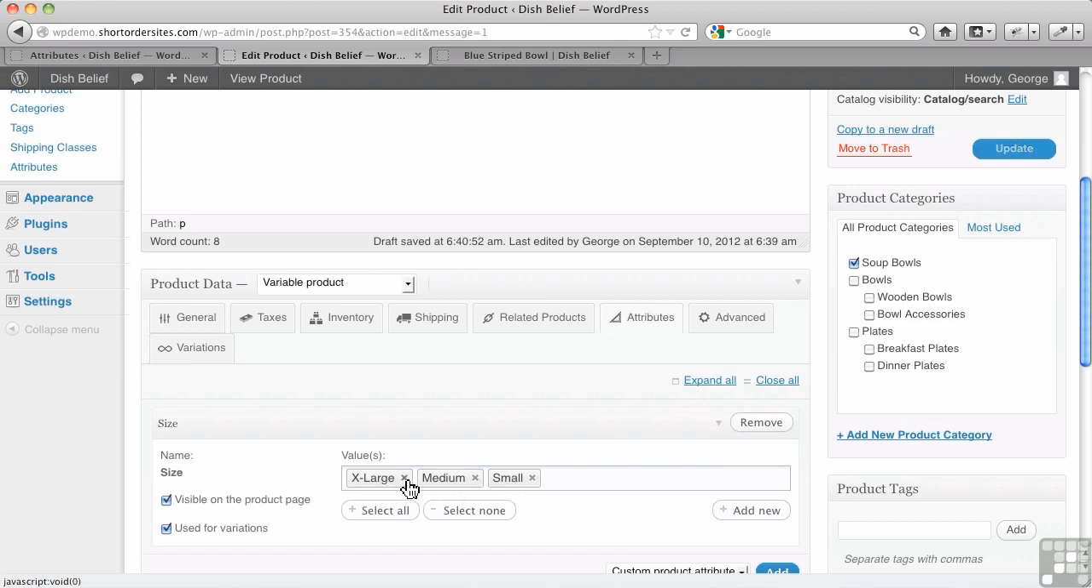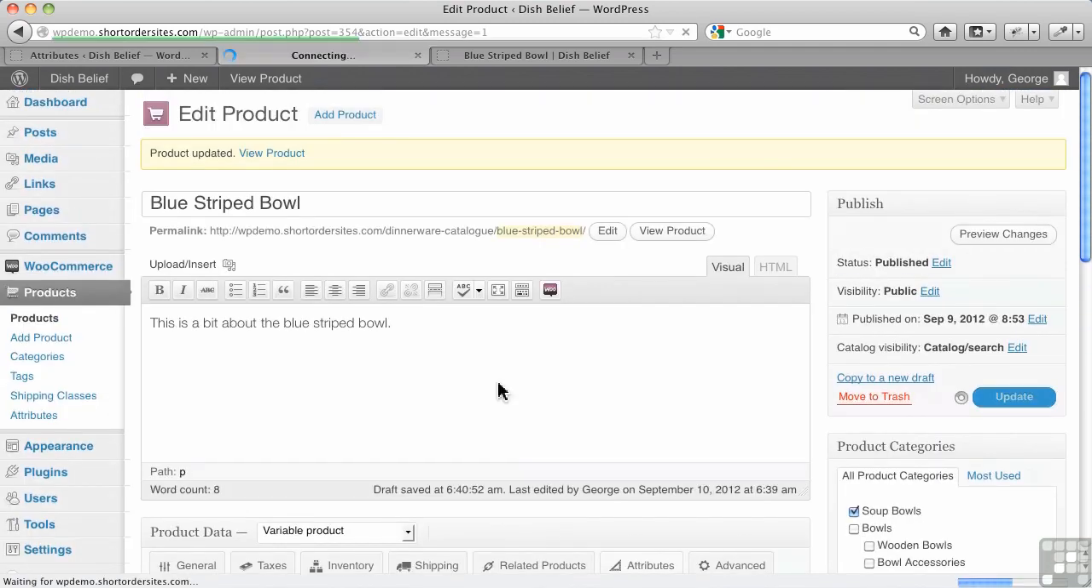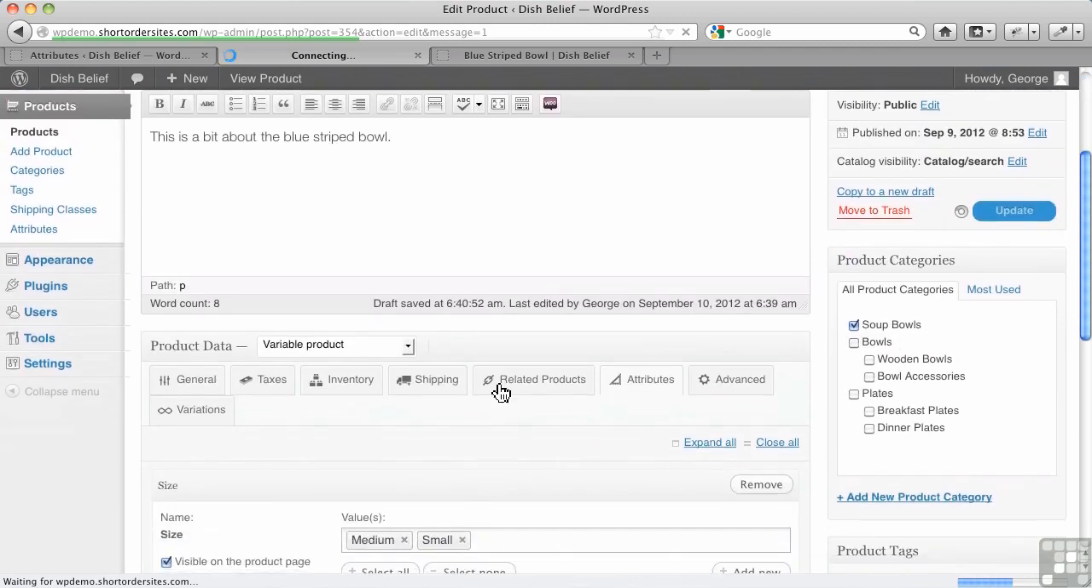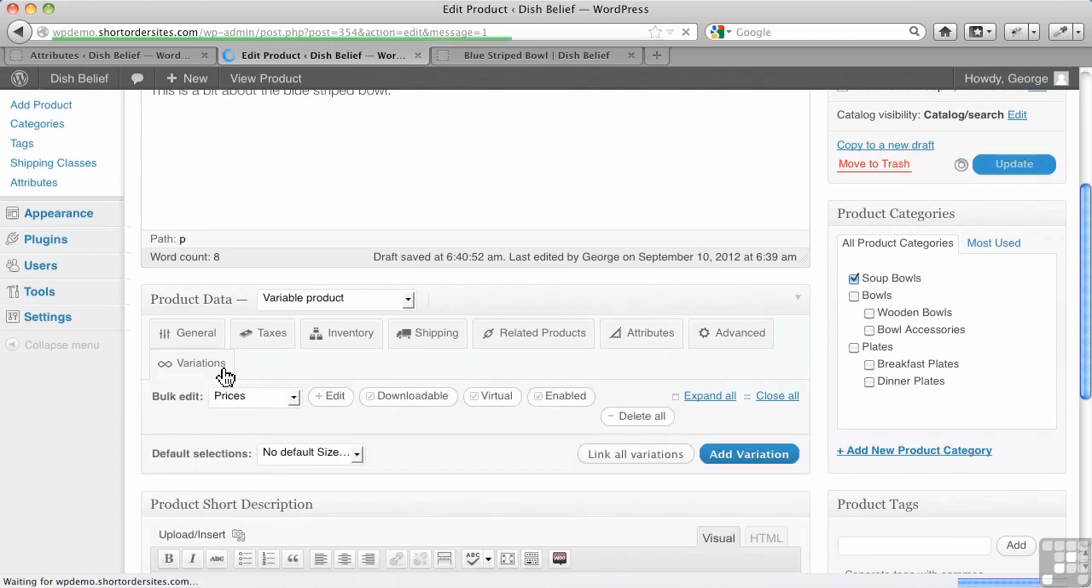Let's actually take out the extra large. I'm just going to remove that. Okay. And I'm going to remember to update. I always like to hit update no matter what, even though I'm continuing on here, just to make sure that I save that. Okay, so now I go to variations.